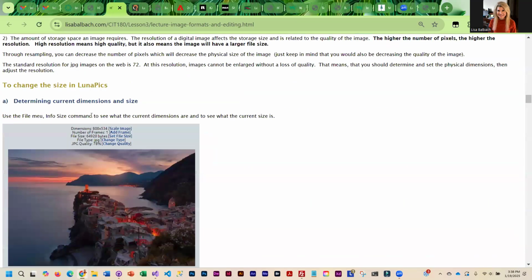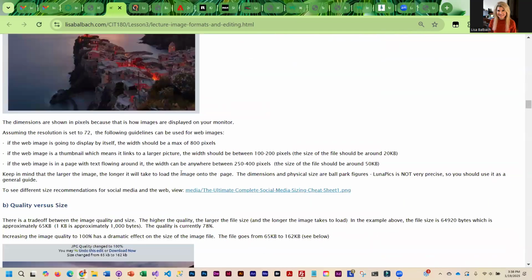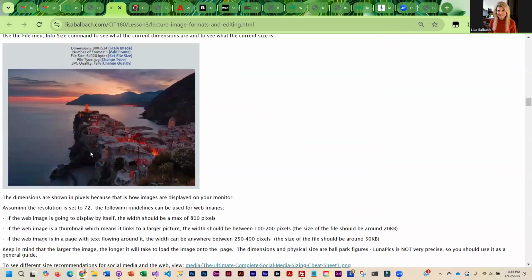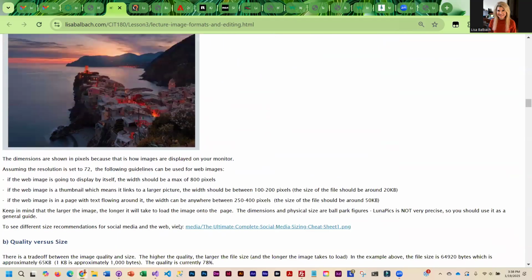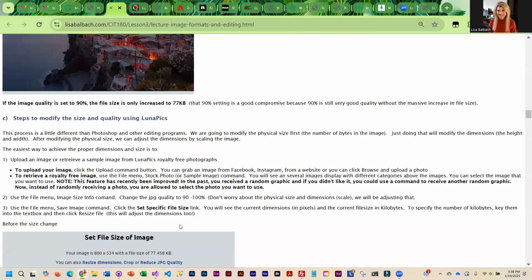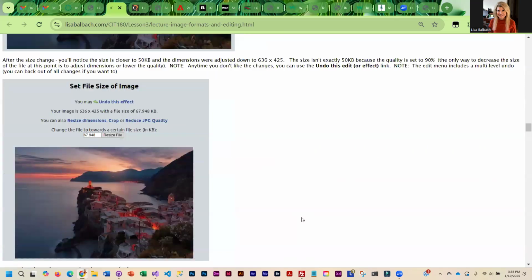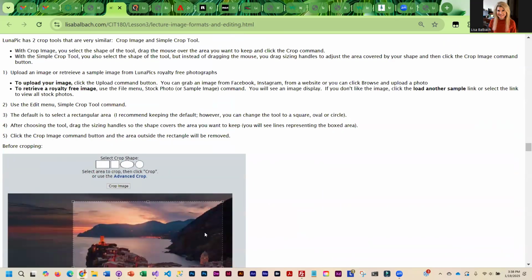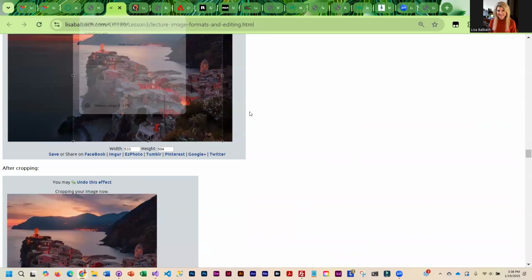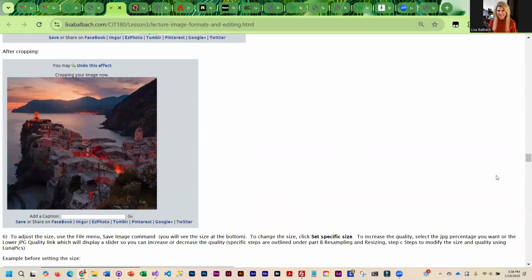Okay, and then I've got directions for basically resizing your images, making them a little bit smaller, how to crop out areas of an image. All these things can be done right at Lunapic. These are little screenshots from Lunapic. Okay, so we kind of walk through all of that. Okay, and we even get into doing some color correcting and enhancing photos.